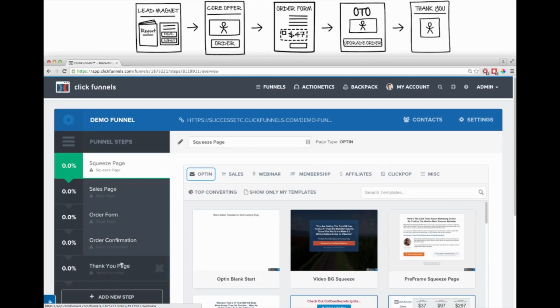Now, notice these steps aren't quite exactly the same as these right here. So the funnel that it builds for you is based on a typical sales funnel, but you can add things, you can take things away really easily. So right here, I've got a squeeze page, which is similar to this. I've got a sales page similar to this, an order form that's similar to this, an order confirmation page I don't have up there. So I'm just going to kill that one. I'll click on the X and that page will disappear.